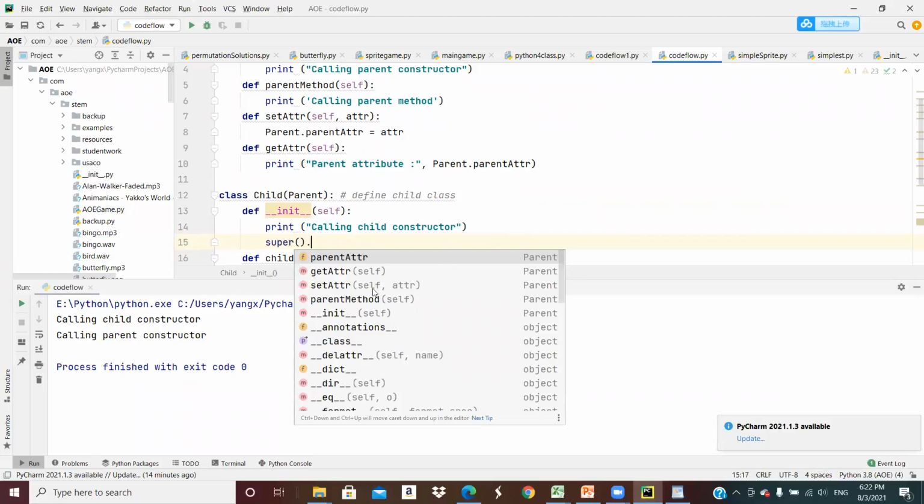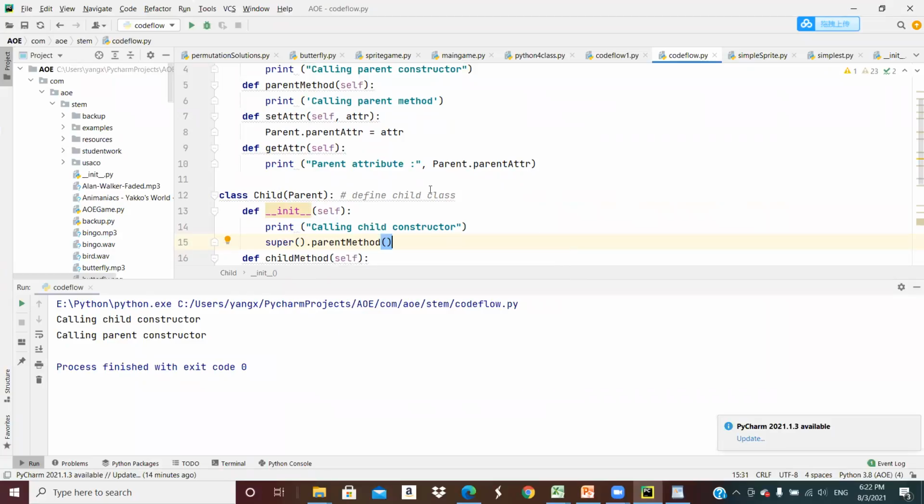Let me do the parent method here. You see here, I print out a calling child constructor. In the same constructor, I use the super dot parent method. So I'm specifically calling this method now. So let me save it.